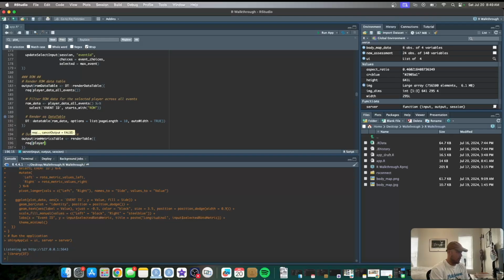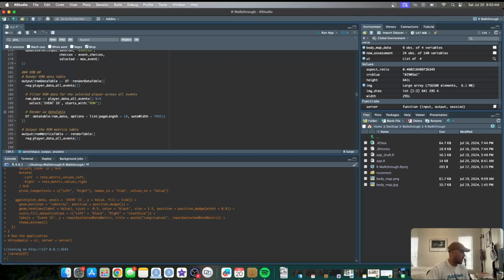Required player data all events. Player data all events. It's going to be in there. Boom, boom. Another line.